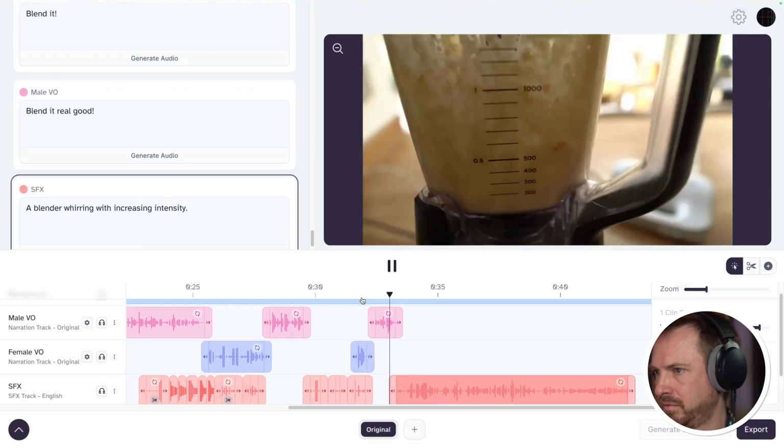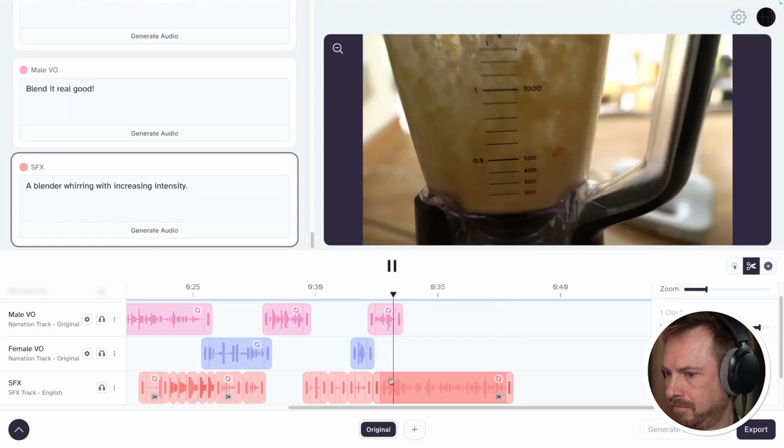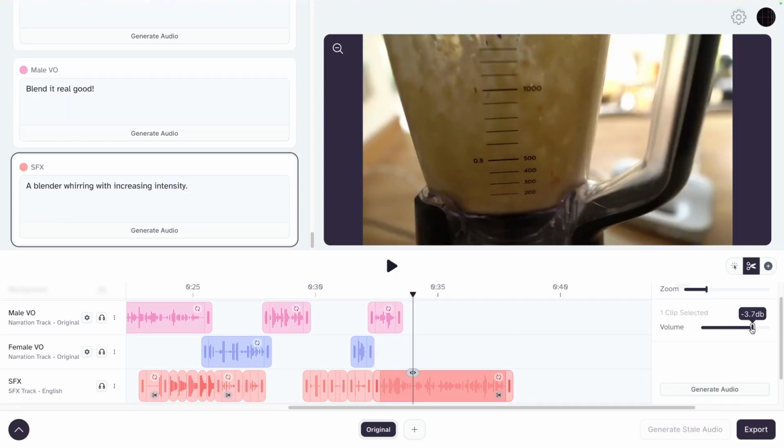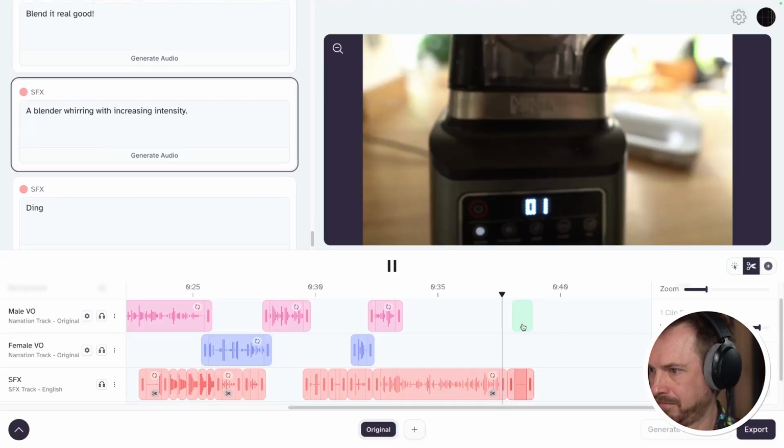Blend it. Blend it real good. Now I'll trim up that sound of a blender and bring that in a little bit earlier. Turn the volume down on that blender a little bit so it's not so loud. Let's create a ding for the blender finishing. And then maybe pitch that up slightly.